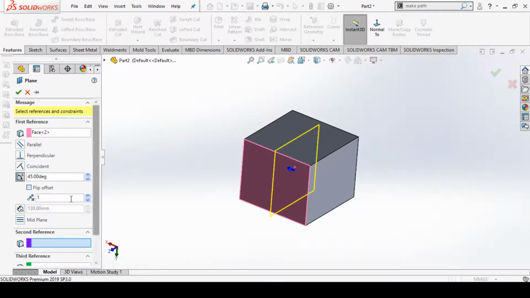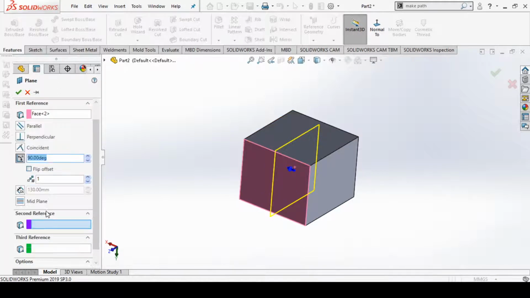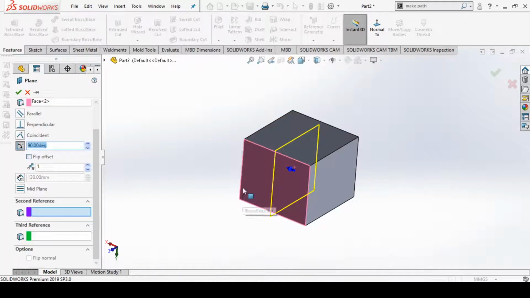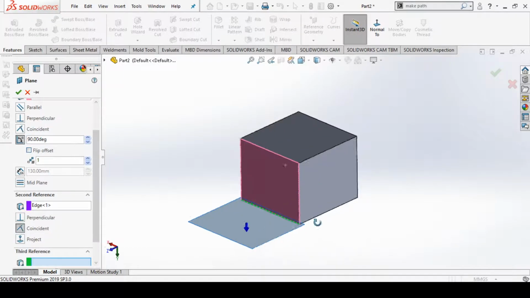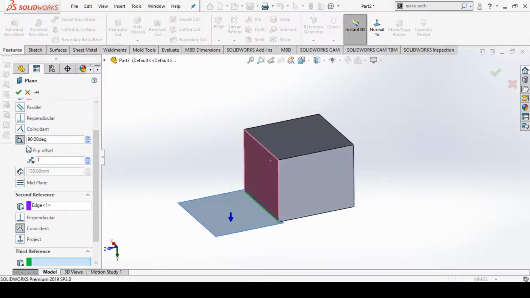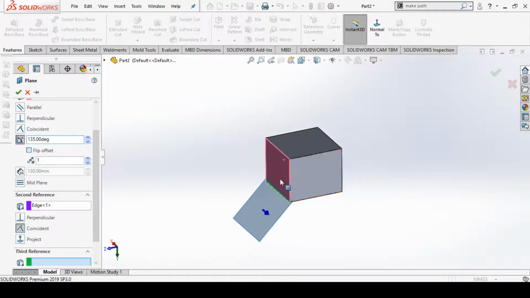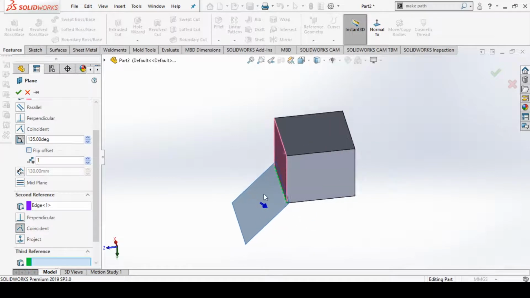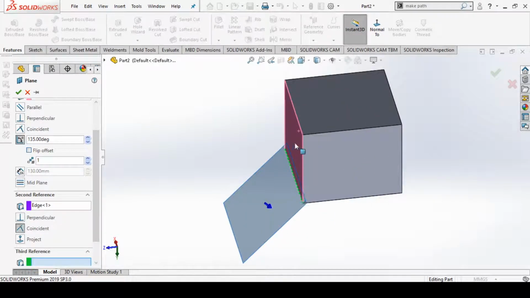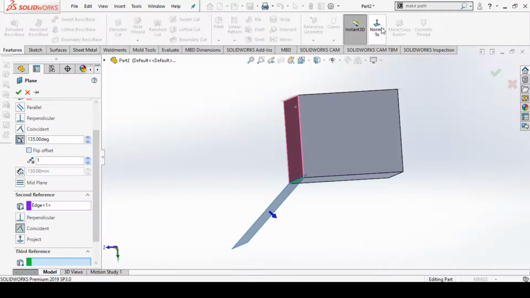We try to specify the angle of this plane. We try to increase this angle. Suppose this is some 90 degrees, and you can see this plane is 90 degrees with respect to this. We can also provide the second reference. Suppose I provide this edge, and I try to change this angle to 135 degrees. Now you can see with respect to this face, the plane passing through this edge, and this plane is at 135 degrees.